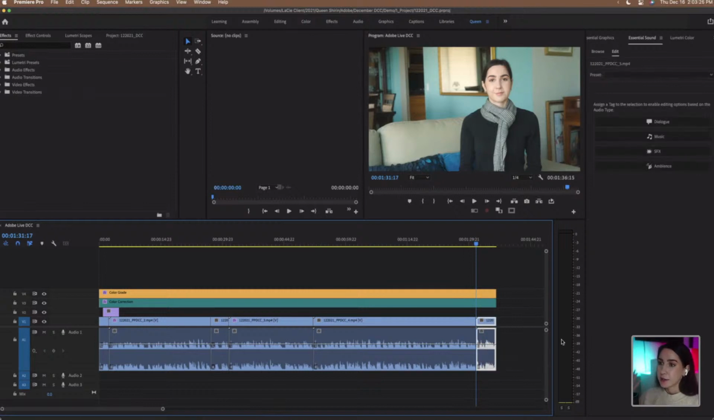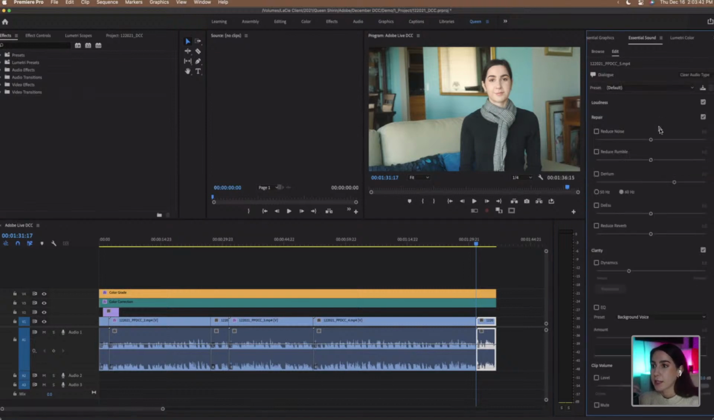And next you'll see once you choose that clip, it'll give you an option to assign a tag to your audio. So the options are dialogue, music, SFX, and ambience. So for this one, this is dialogue. So we are going to choose the dialogue tag. Now, once I press that, I have all these different presets essentially that I can go in and toggle on and off and adjust.